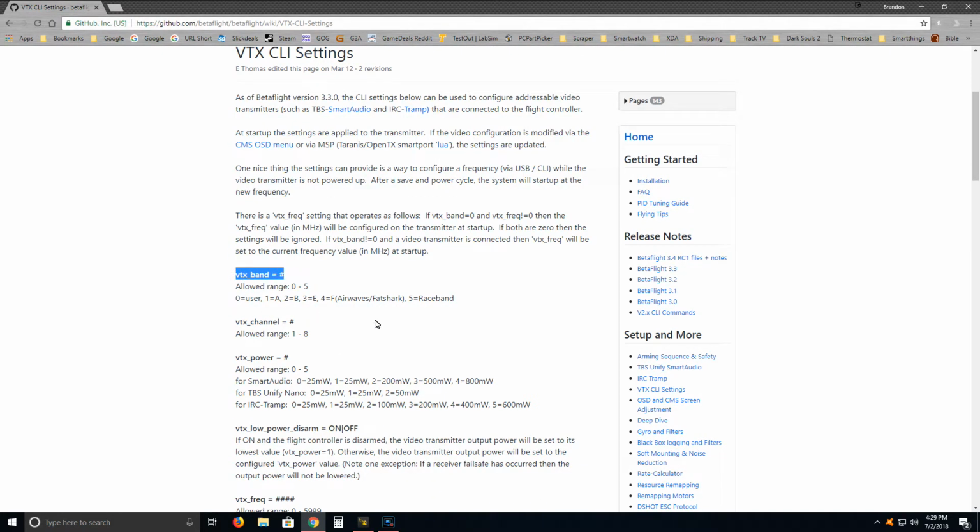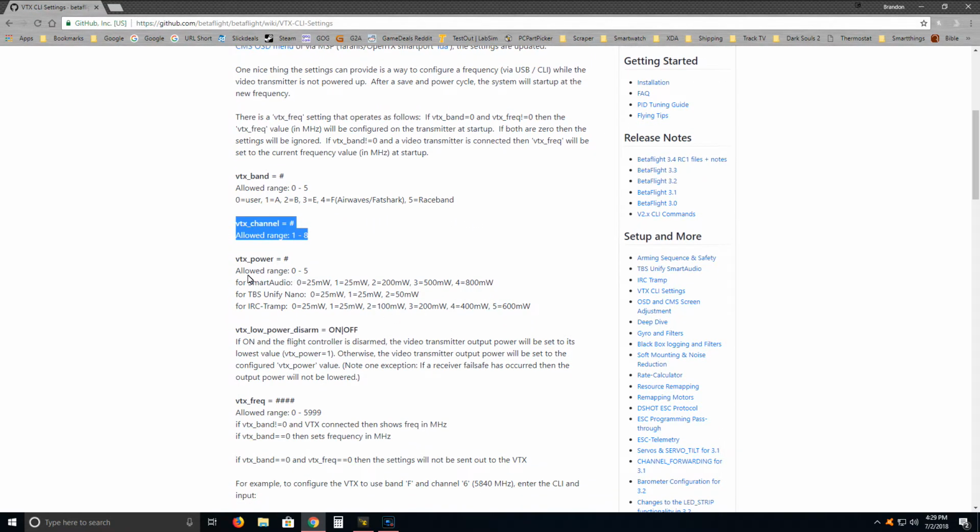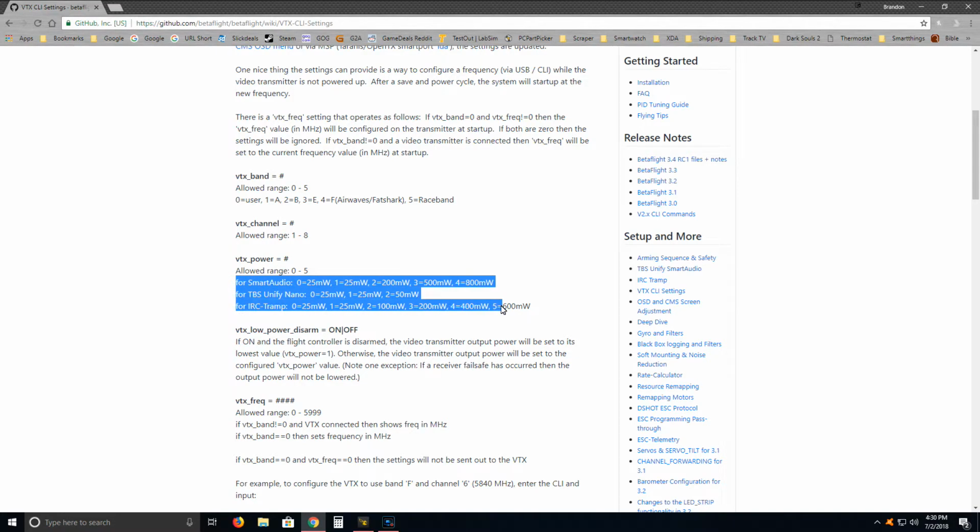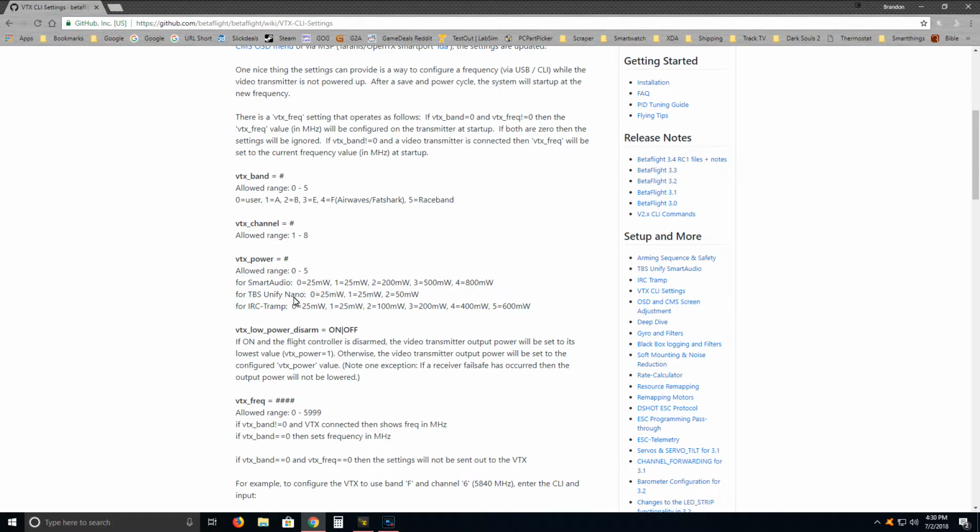So VTX band, right? We've got 1 is A, 2 is B, 3 is E, 4 is F, and 5 is Raceband. You've got VTX channel, and then you've got VTX power. This is the one that's going to determine the difference between the SmartAudio and the TBS Unify or the TBS Nano, and then the IRC Tramp.